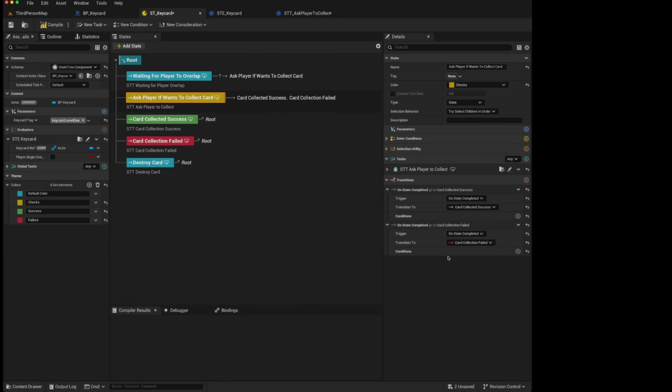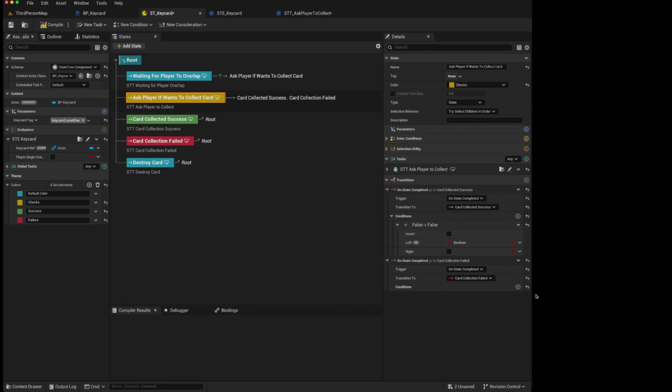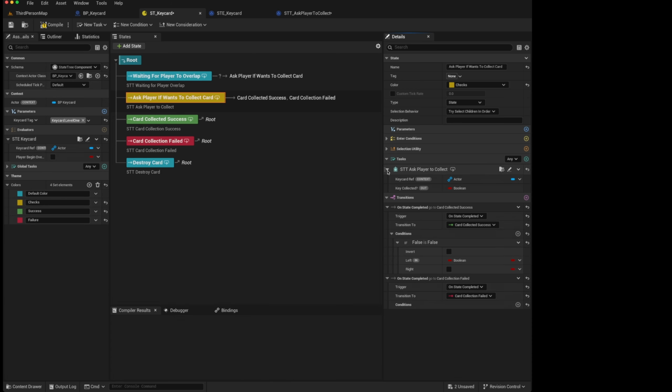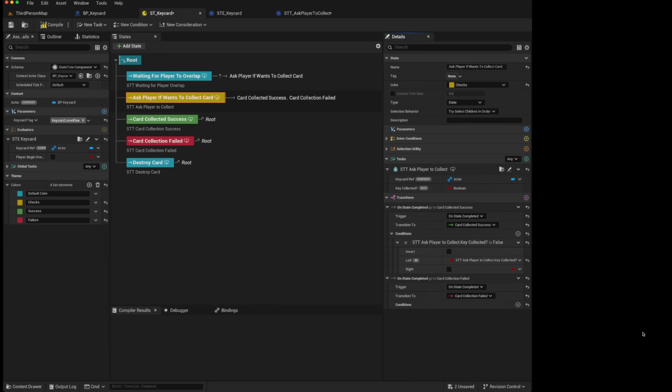So back in our state tree, on collected, go to card collected success, we can add a condition. That can be a bool compare. And this time we can bind it to this key collected parameter. So left in, go to our task, key collected, and say, if it's true, go to card collected success.